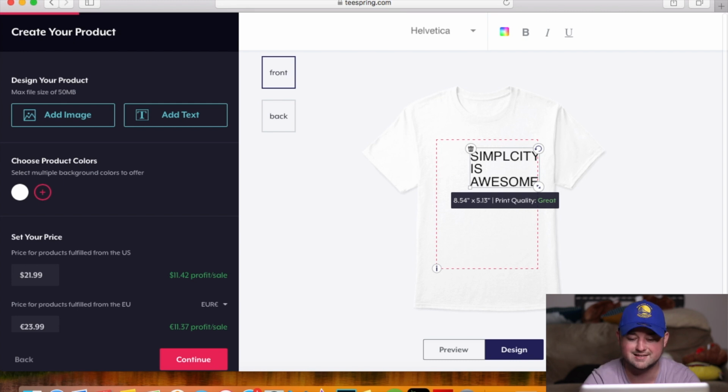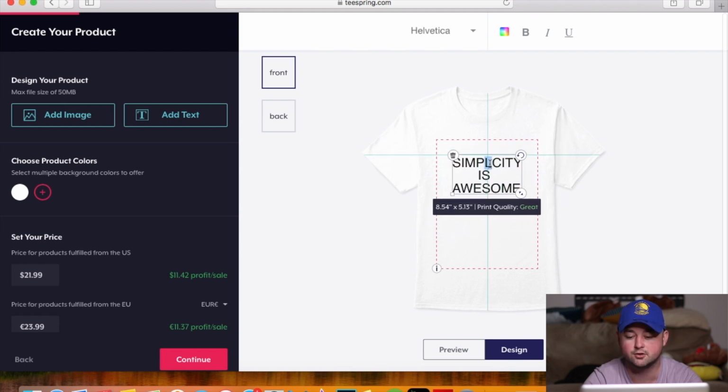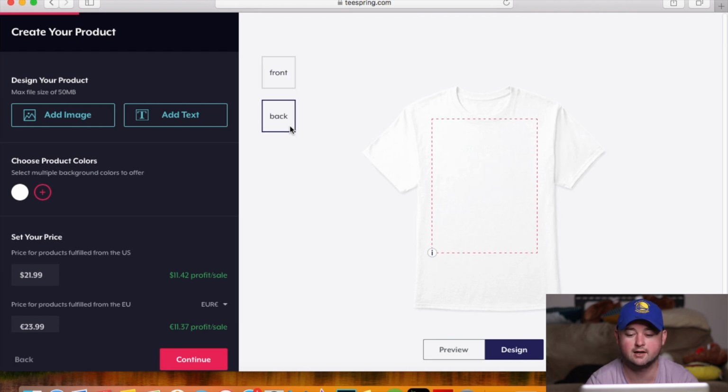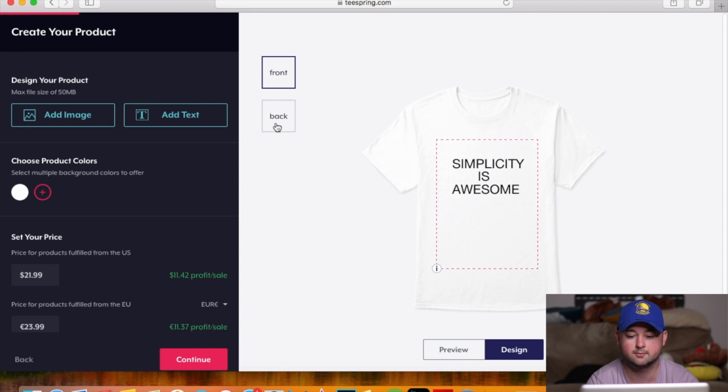Now, by no means is this a professional shirt, but I'm just showing you how simple it is to create something like this, just bing bang boom, and it gives you a rough idea of where the center is. Helps if you spell it correctly as well. But that gives you a rough idea of what that shirt is going to look like, and then that is the back, front, back.